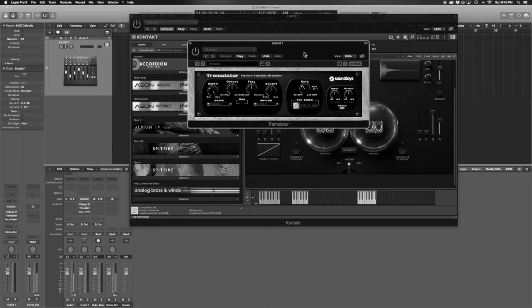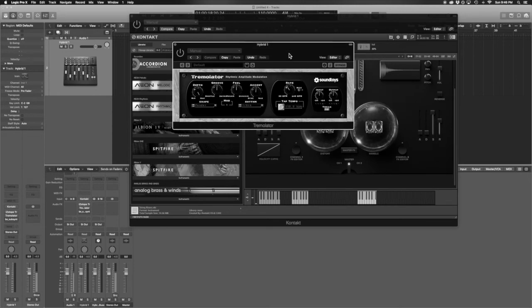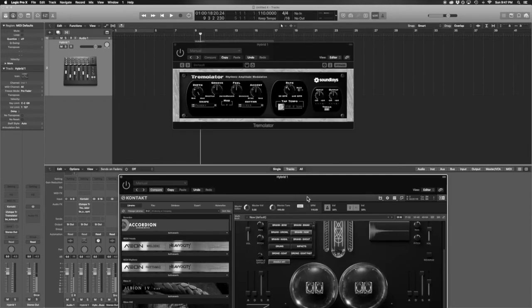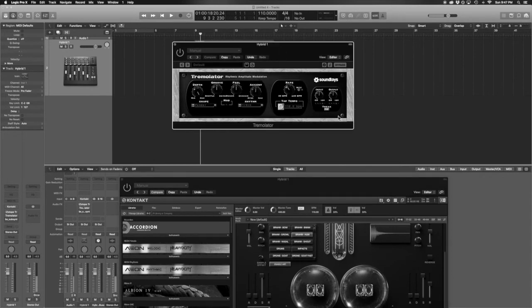But so I'm going to use their tremolo to give the pulse some more movement. So I have it MIDI tempo synced to the session, which is 110. And I have an eighth note pulse here.